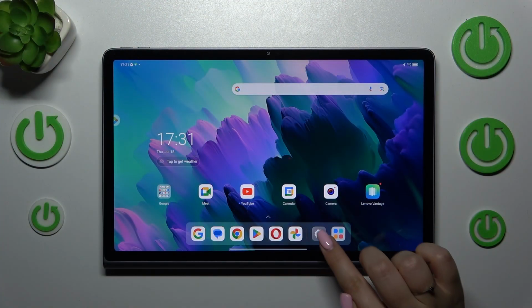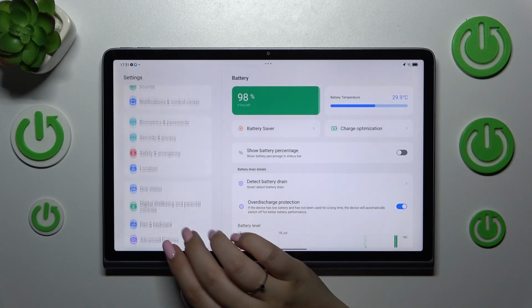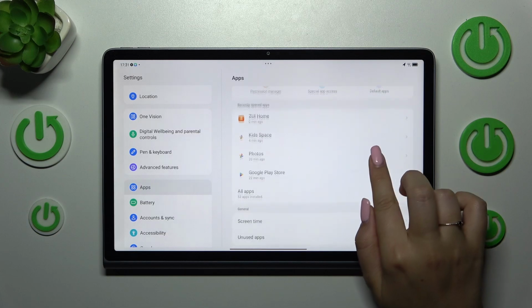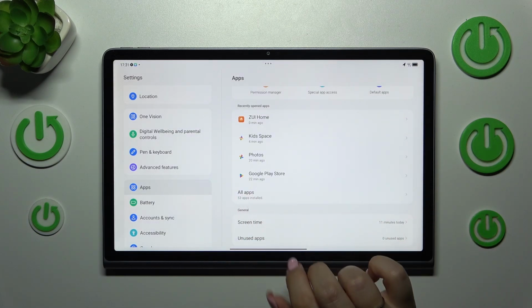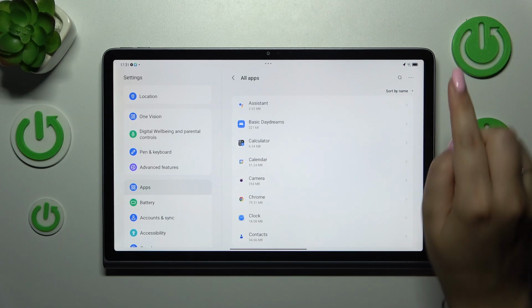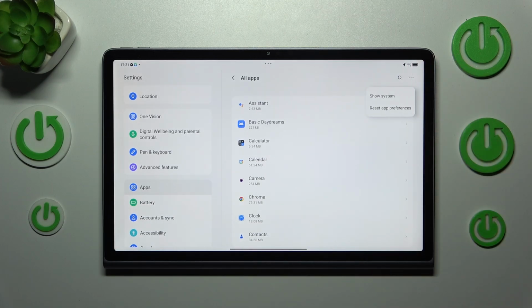So let's start with opening the settings, and here in this left section we have to scroll and find the apps. Then let's tap on all apps, 53 apps installed, of course 53 in my case, and then tap on the three dots icon in the right upper corner.